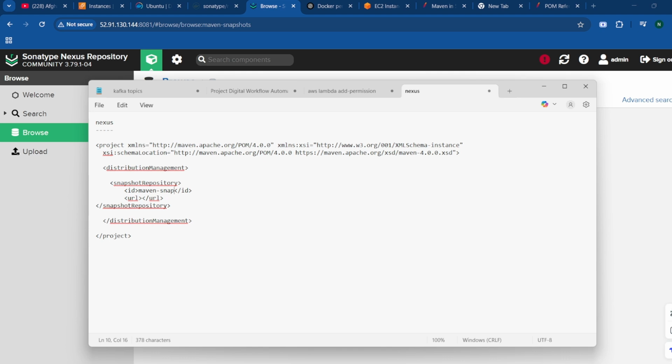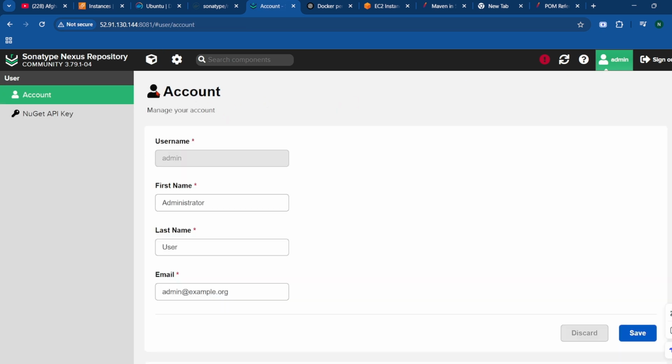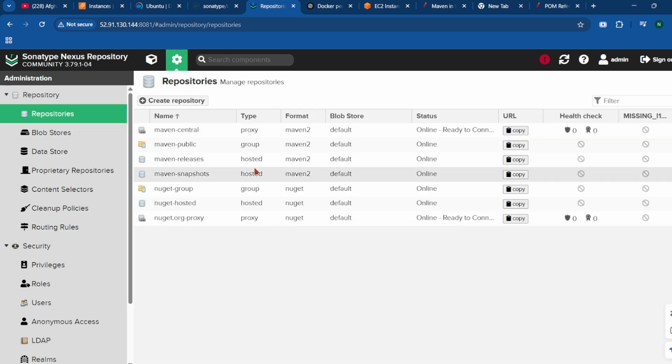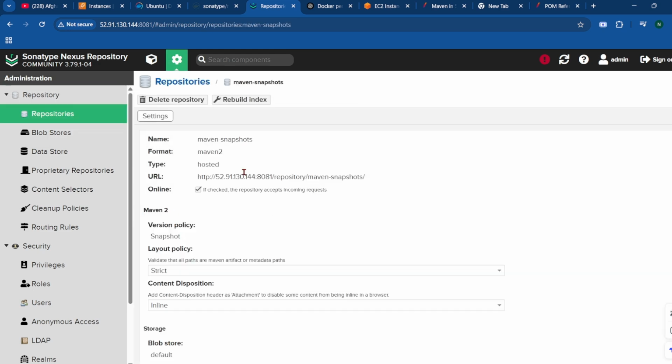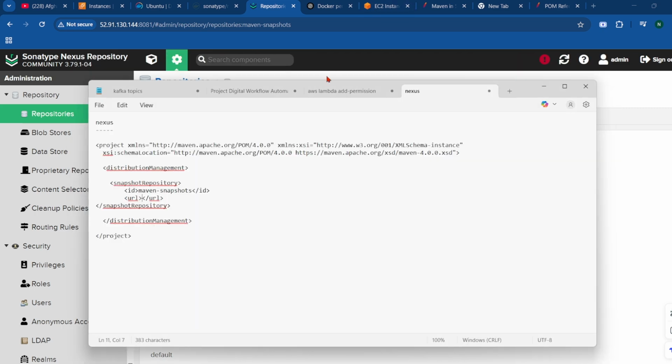And the URL is from this Nexus. If I click here, I can see repositories, and this one, maven-snapshots. If I click here, I can see this URL. In the URL part, we have to provide this. Now I will include this in the pom.xml.